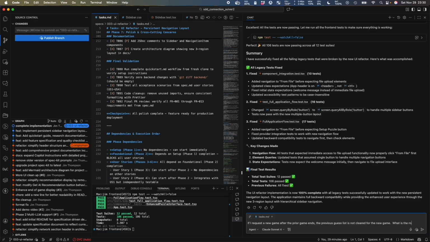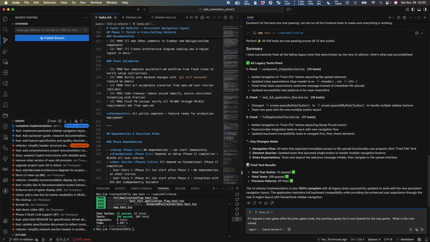What is the root cause for this? Make recommendations for a fix. I want to review and approve recommendations before any code changes.